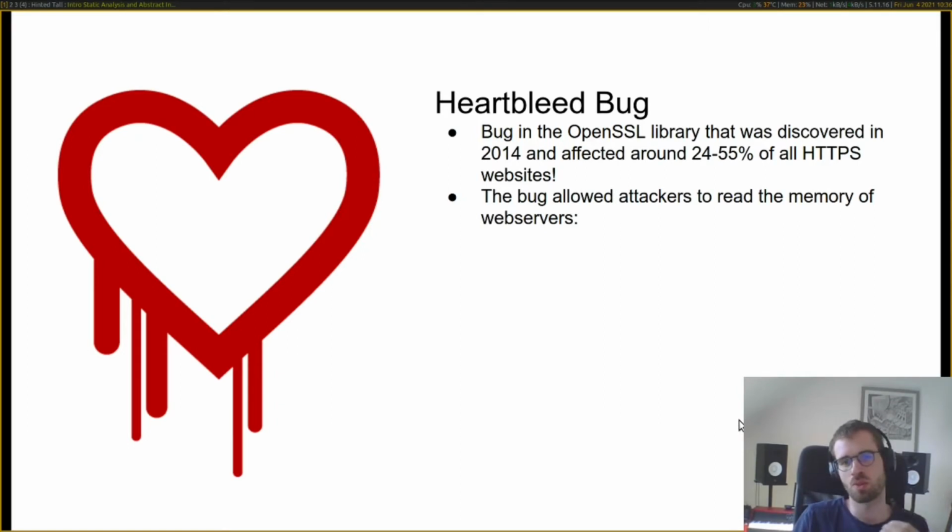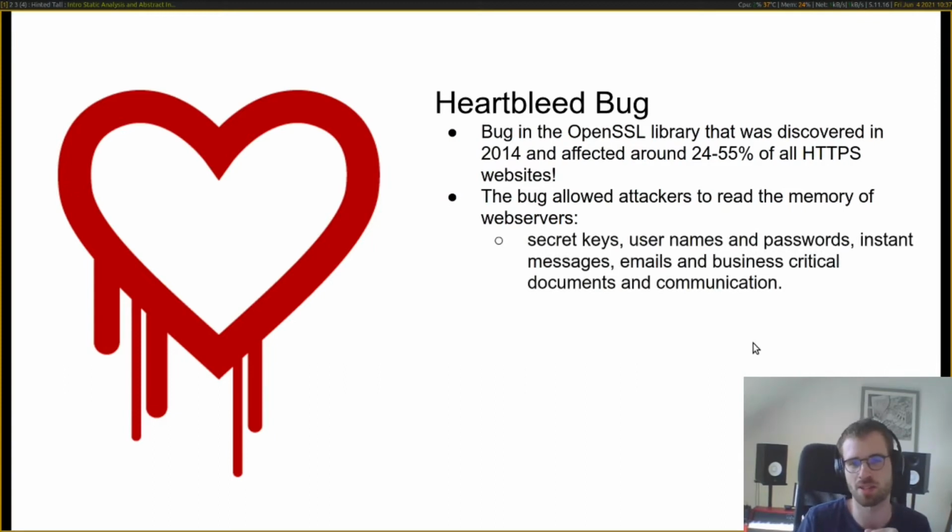The bug allowed an attacker to read from the memory of web servers. And well, the memory of web servers is very sensitive. There's a lot of different types of information in there, such as secret keys used for the SSL connection, usernames, passwords, instant messages, emails, and so on. Essentially, this was a very serious vulnerability.